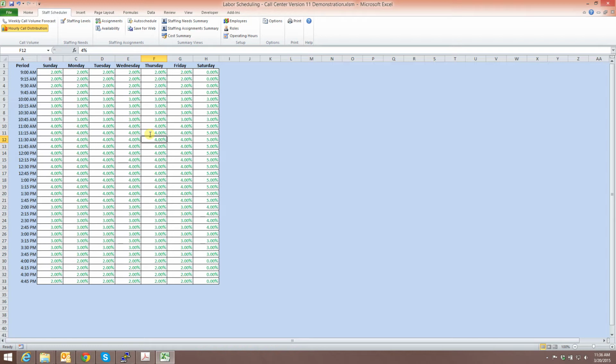This table should be established when you first start using the spreadsheet, and you may wish to review it on a monthly or quarterly basis. Generally speaking, if the pattern of call arrival does not change on a regular basis, you are unlikely to need to return to this sheet. Once we have prepared the hourly call distribution, we can move on to establishing staffing levels.